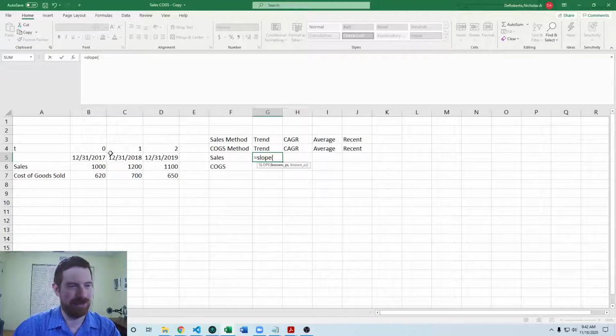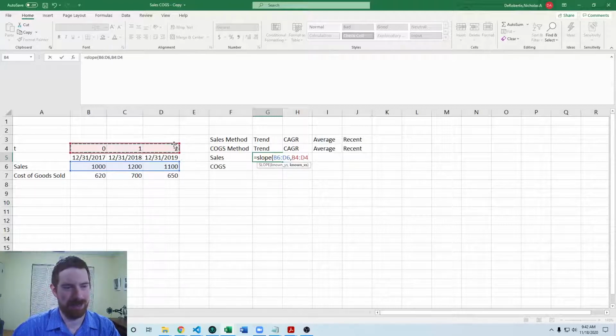So the y here is going to be the values for sales, and the x is going to be this value for t. And now for t, we're going to want to have this totally fixed, because when we drag this down for cost of goods sold, we don't want it to move. And if we were doing this over in a different spot, we wouldn't want it to move either. So totally fixed on that. And then for the sales, we do want it to move down when we estimate cost of goods sold, but we don't want it to move left or right. So we want it fixed on the column, but not fixed on the row. So fixed on the column, we want the dollar sign in front of the column letter. So there we go.